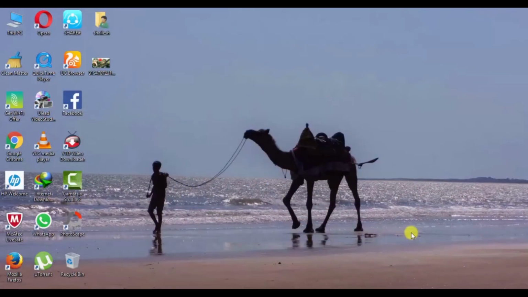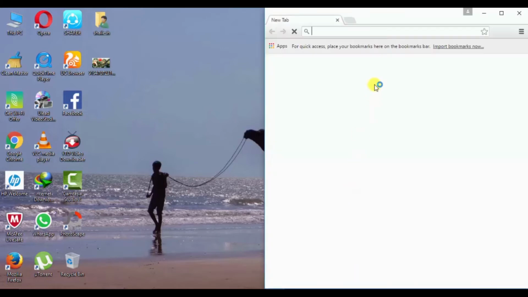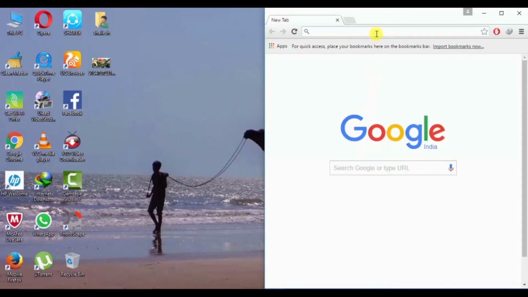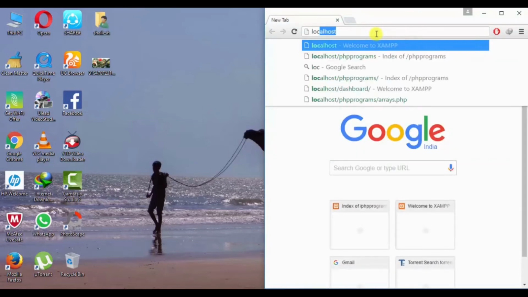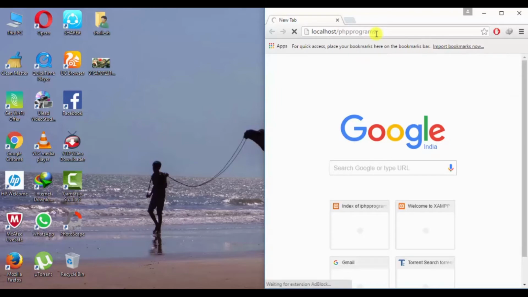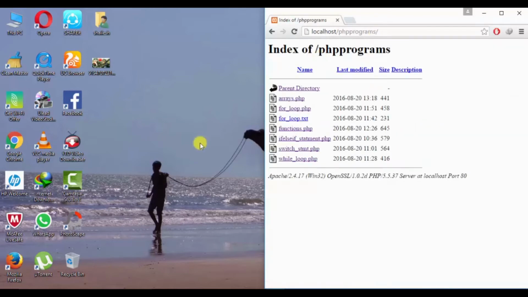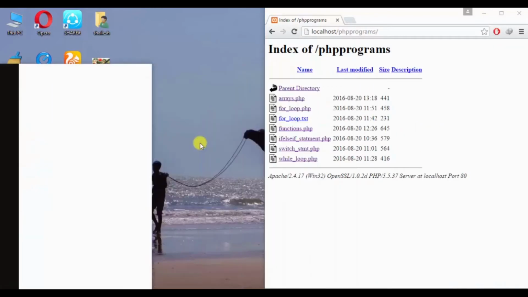In the previous chapter we have seen arrays in PHP, that is nothing but indexed arrays. Now we are going to see associative arrays in PHP. So let's just start our browser. Localhost, PHP programs. Now the XAMPP server is running fine. Notepad editor.